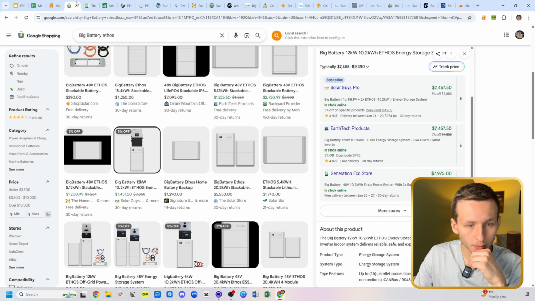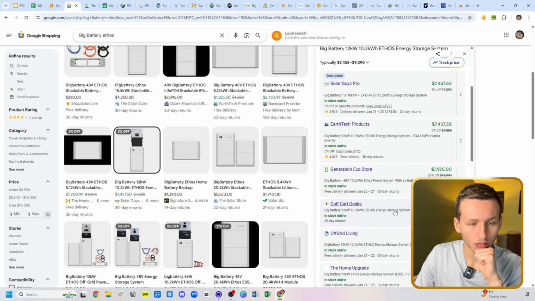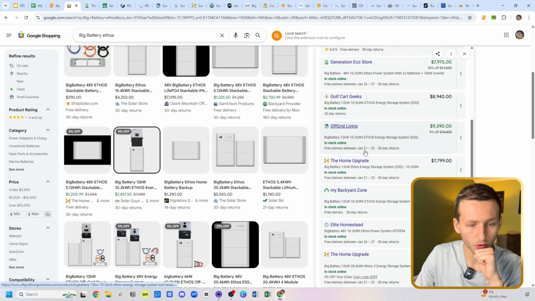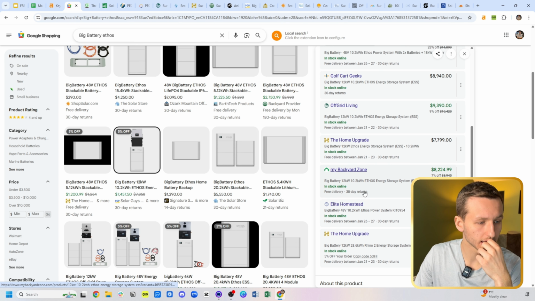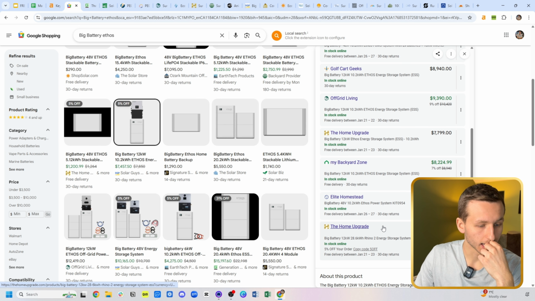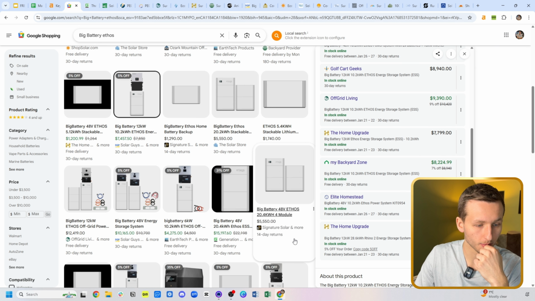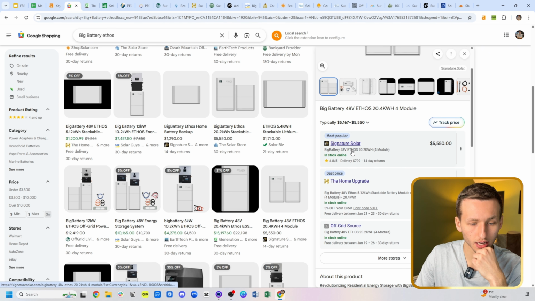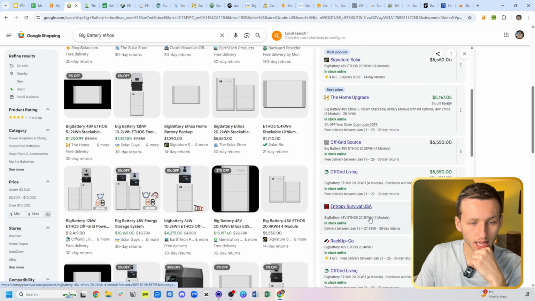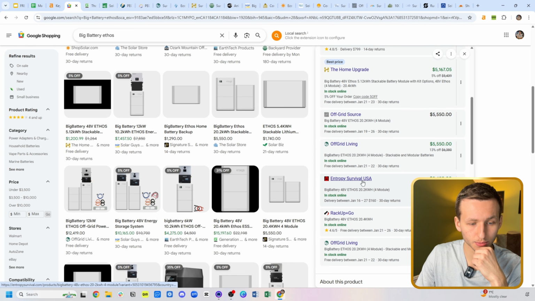Okay, so 1, 2, 3, 4, 5, 6. There's 6 competitors here that I can read. Let's continue. Big Battery, 6. So Signature Solar, that's another one. 8, Off Grid, 9, 10, 11. That's probably drop shipping.